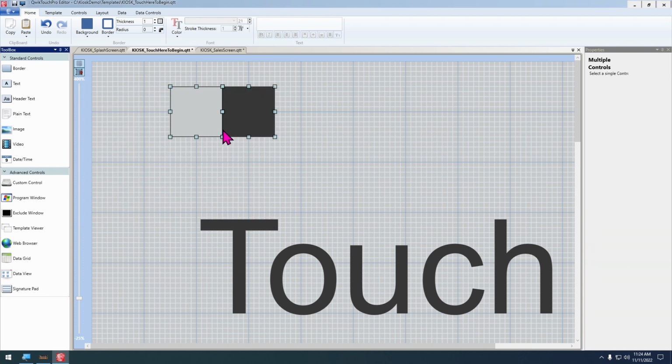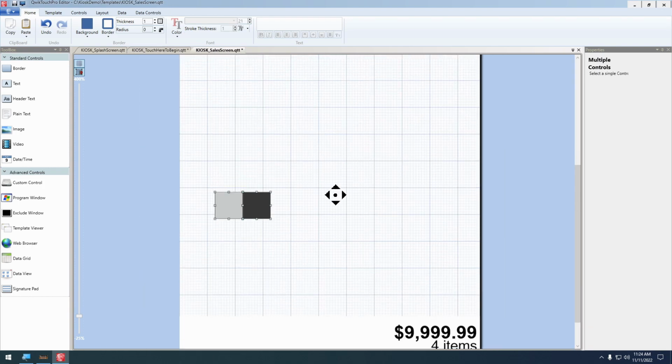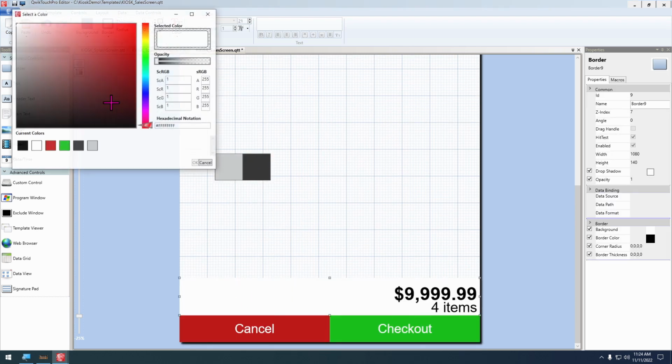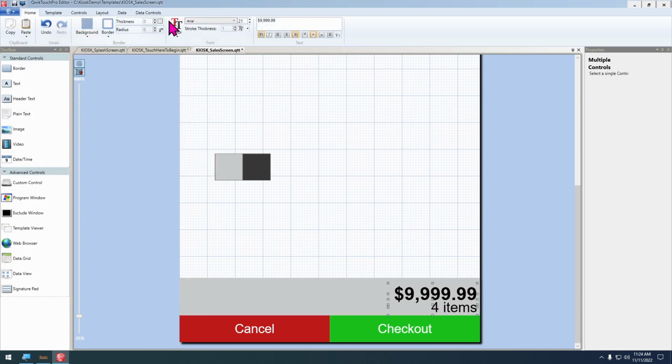And I'm going to select both of those and copy them. And I can delete them now. So let's get them off this template when we're done with them. Go back to our sales screen and paste. And now that I've added these two controls to this template, I can come down and select my background here and choose whichever of these colors I want. And I want this to be a light gray. And I think I want both these font colors to be that dark gray.